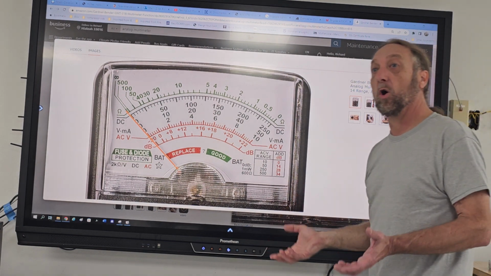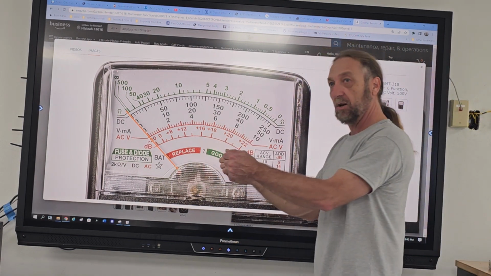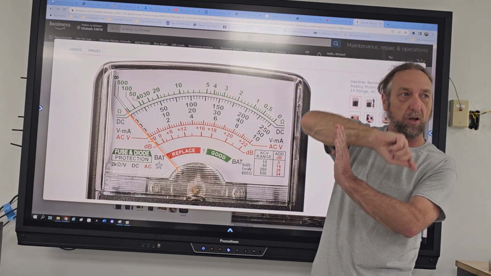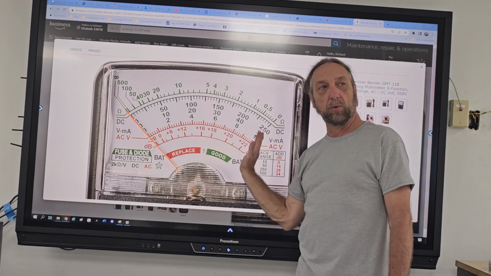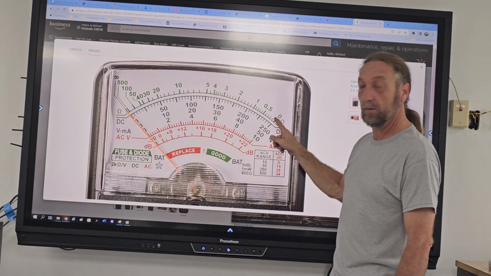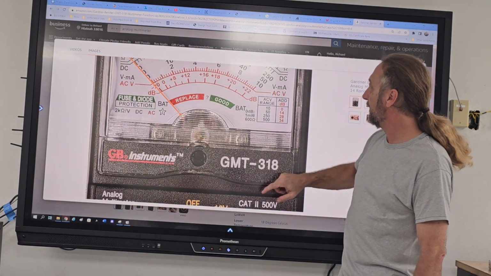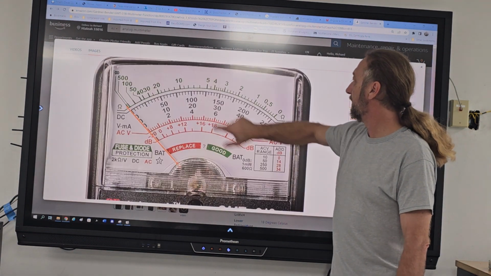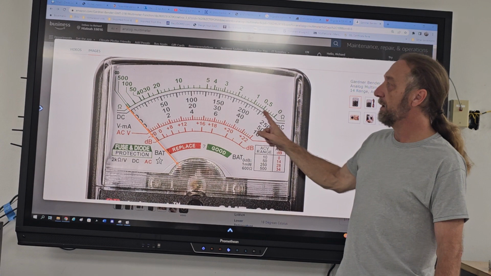The meter uses its own battery, so when we connect it to check across a switch, the meter sends a little electrical current. If the switch is closed, the needle's gonna give me a reading. If the switch is closed, it should go all the way to 0. So it'd go all the way to 0.